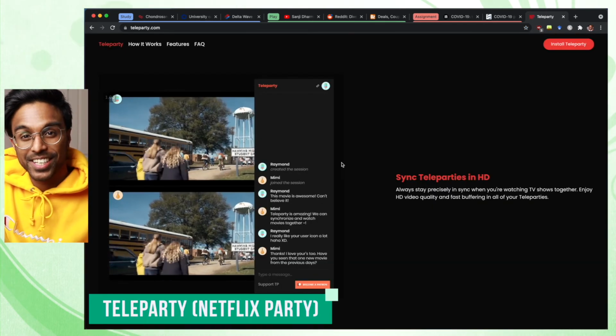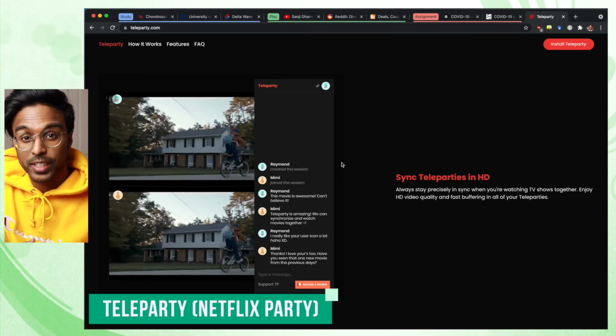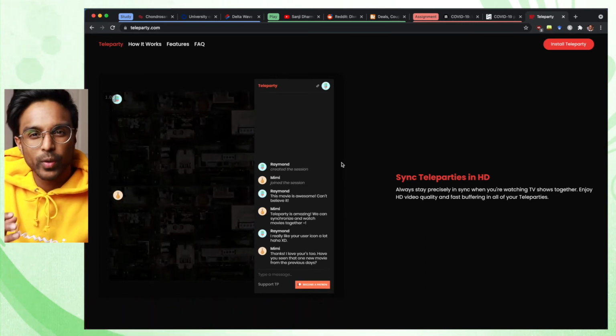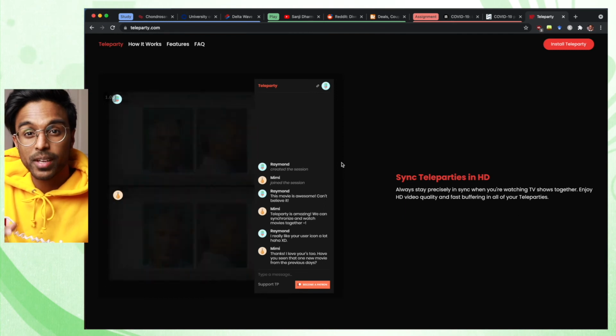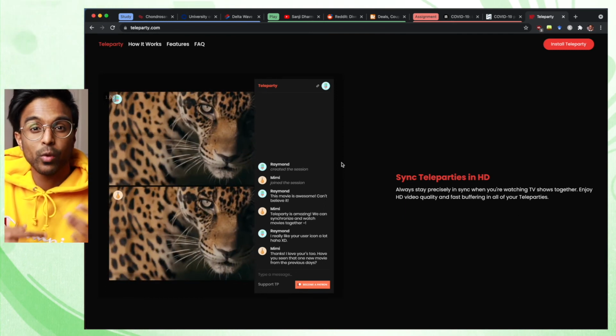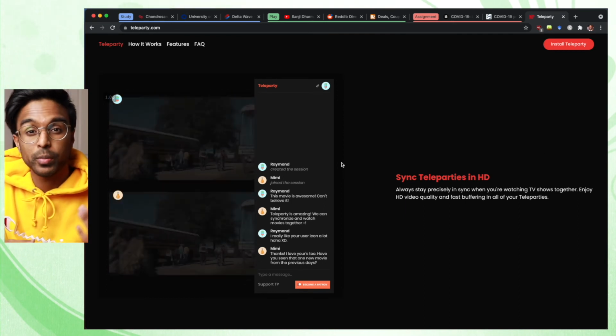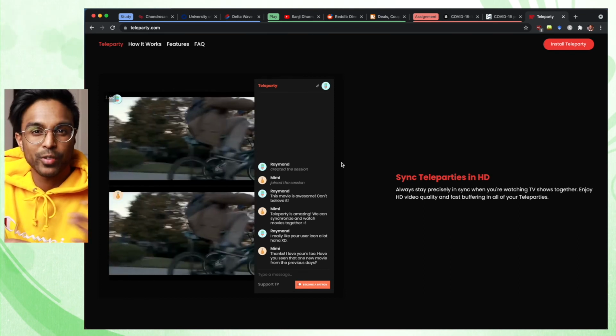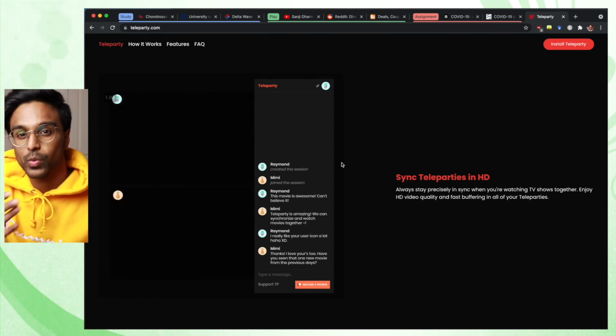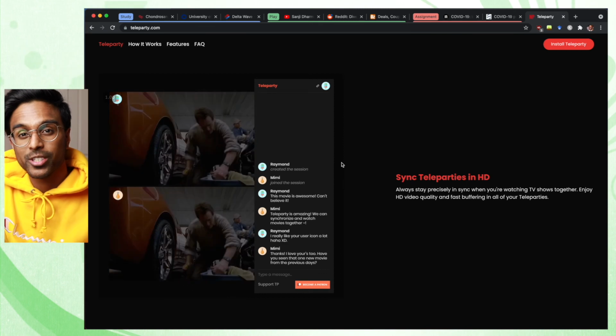Okay, so the next extension is Teleparty or Netflix Party, as you might have heard of it. And this is a really good extension to have during quarantine because while you're stuck at home, you can watch Netflix with your friends and everything will be synced. So what that means is that you can react in real time. So what your friend sees is what you see. And therefore, it's a quarantine essential.